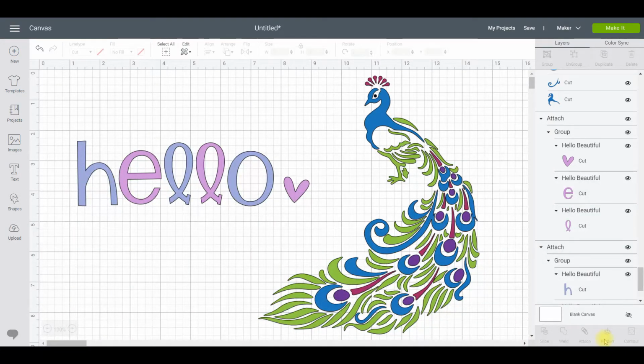Hey guys, this is Dan from howtoheatpress.com, and in today's video we're taking a look at how to cut multiple colours in Cricut Design Space.